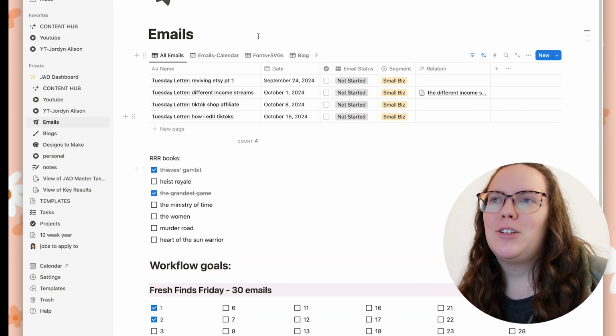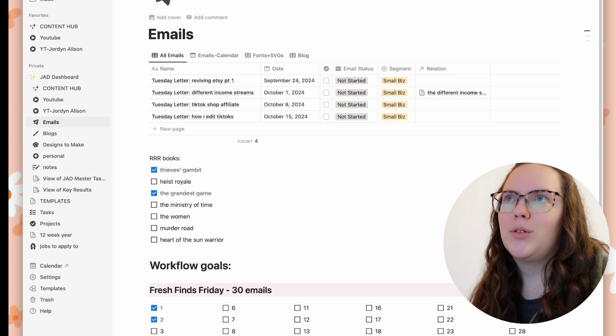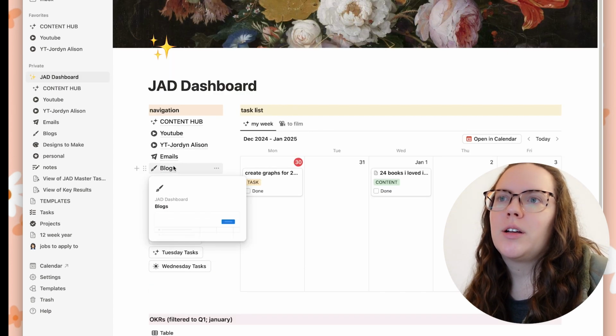And this is my emails page. It's basically what you saw earlier, just a dedicated page for it if I want to go through and give it a page. And then blog, same thing as that.